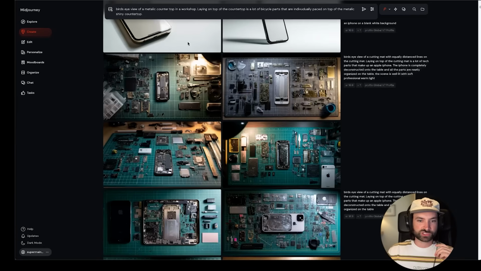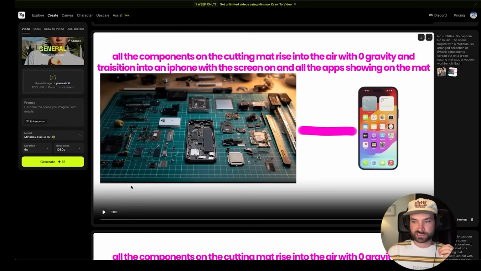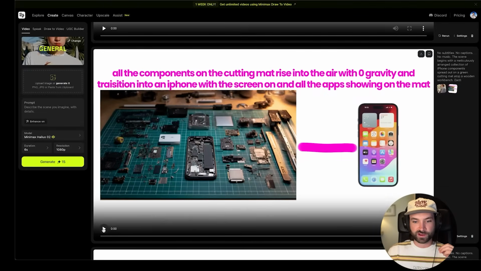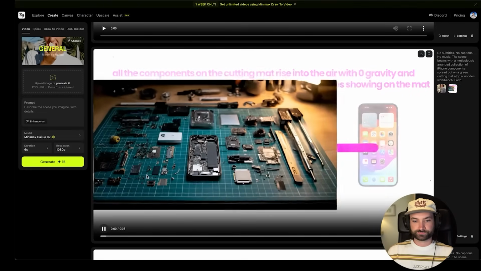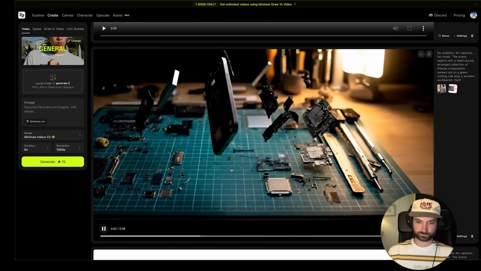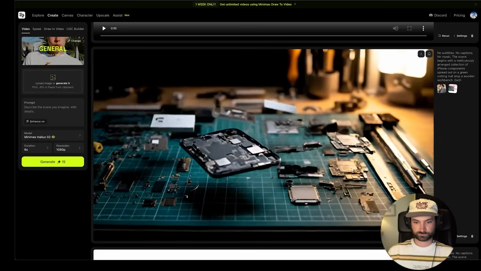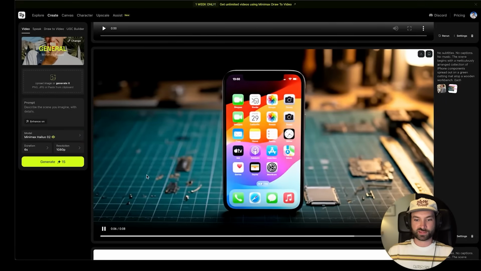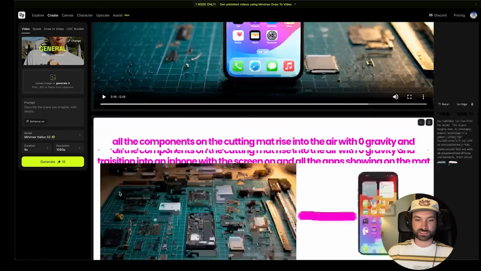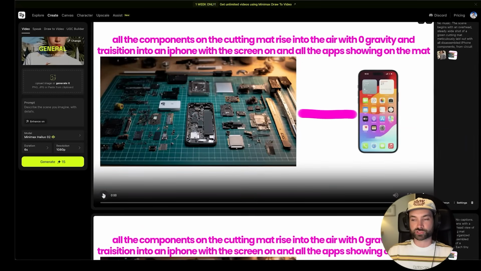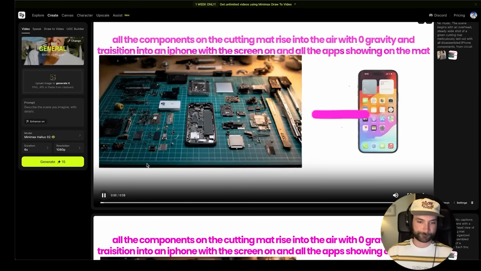Now let's have a look at our generations. What did we actually get from this? Let's have a look, because I got quite a few varying results. Okay, that one, it didn't work out particularly well, but it's kind of like pulling a slot machine, right? So let's have a look at this one.